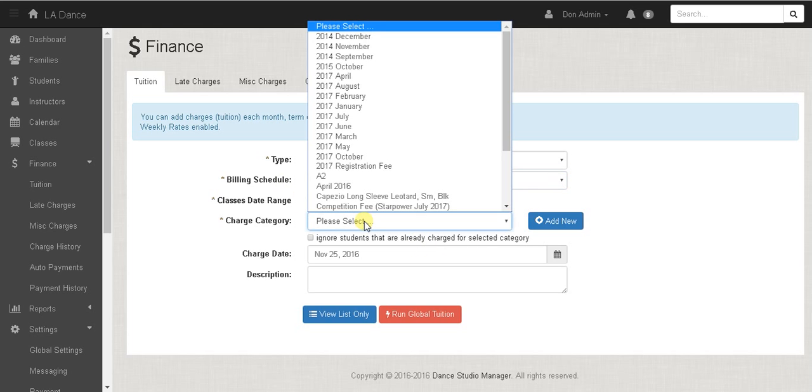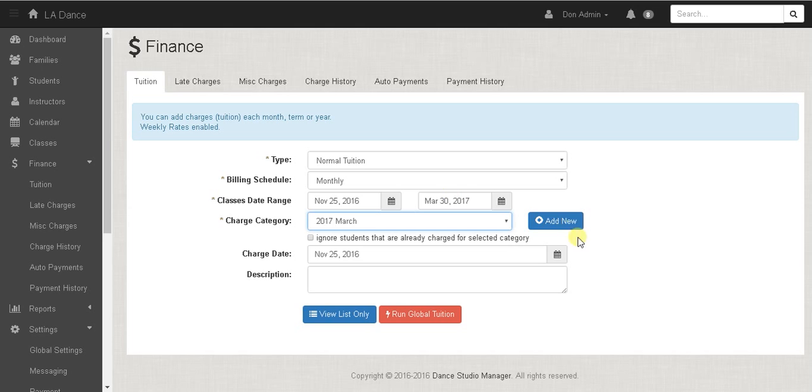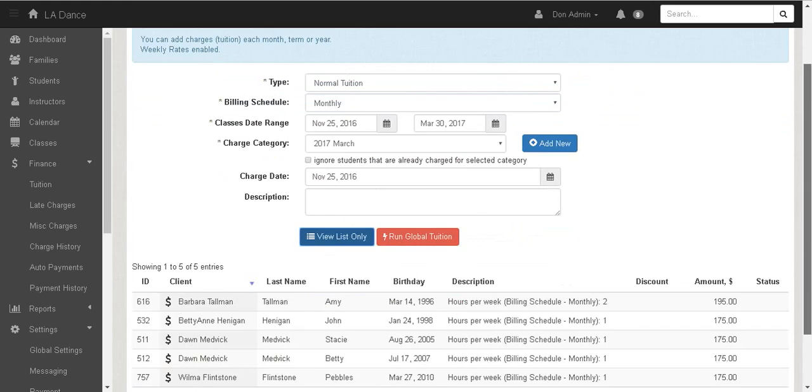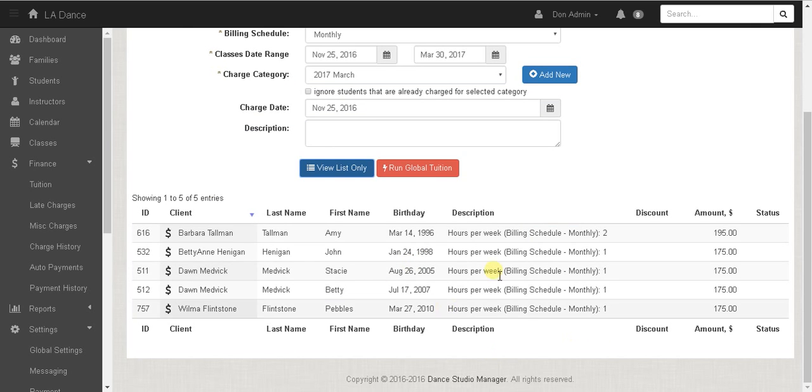Okay, and the charge category, you can create these as many as you want. They're just a way to track how much came in for that category. And I'm going to go ahead and view list first just to take a look at what we've got here. So this student here, Barbara Tallman, or this family, they have 2 hours per week that they're taking, and it's $195 as we saw before, and then all these other students are $175 because they're taking a 1 hour class.